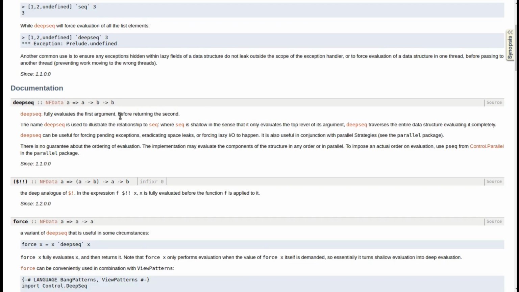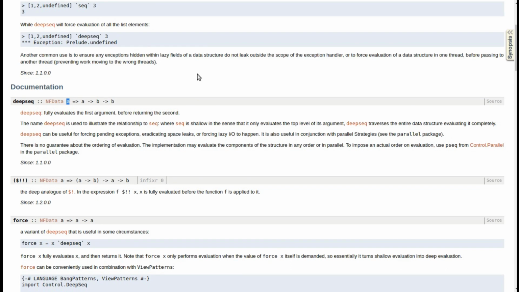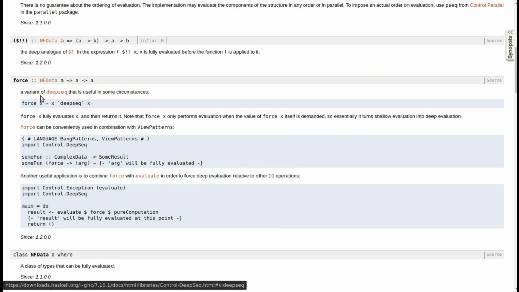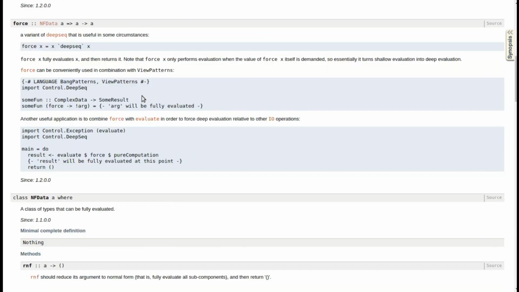Okay, so DeepSeq, as we can see here, works just like seq, but it needs some data type from the NFData type class, which we will look at in a second. Now, we've seen that there is an infix operator for seq. There is also one for DeepSeq. And then there is this force function, which is really nice, which is defined as x DeepSeq x, meaning x is being fully evaluated and then also returned. This is a very nice function.